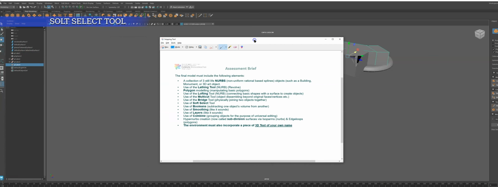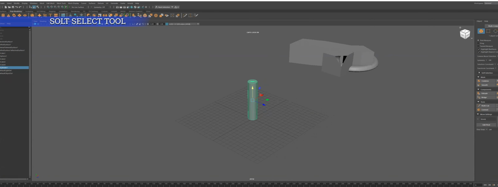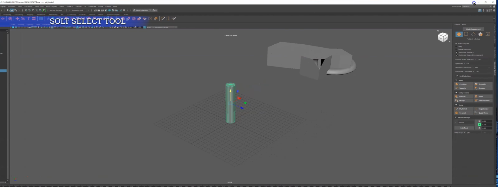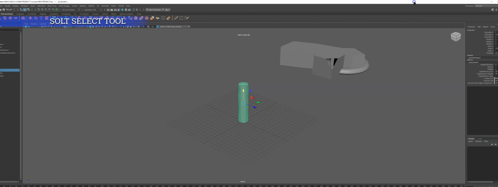After bridge, we have the soft select tool. Okay, so the soft select tool is actually quite cool. I normally use the cylinder to demonstrate this. So I'm going to just elongate this, and I'm going to add subdivisions along the length. Hang on a second. In order to do this, I have to move this window over again. Okay, there we go. I'm going to move this back.